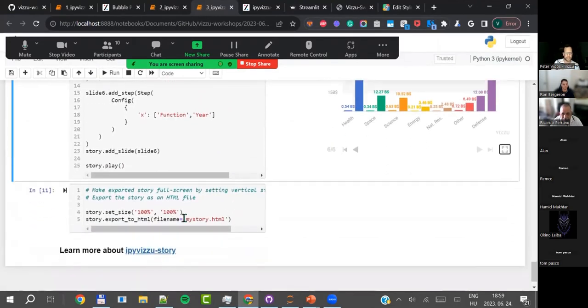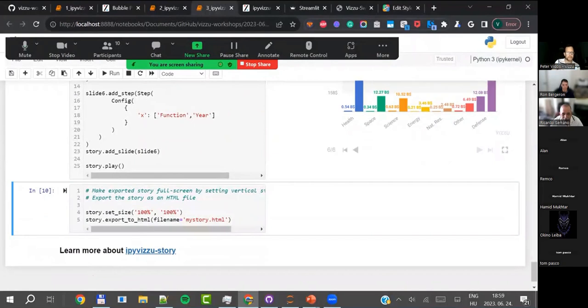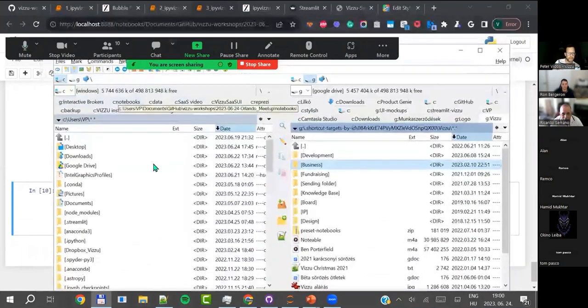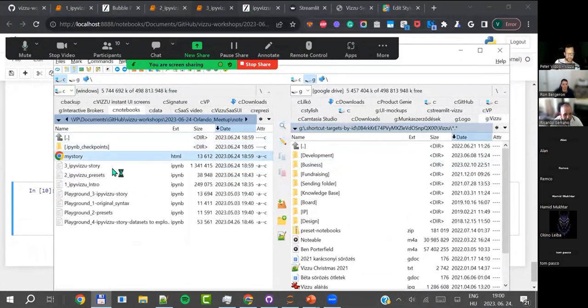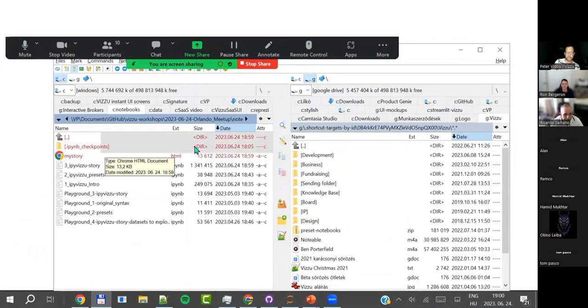And by calling this export to HTML method, you actually create an HTML file in the background. It's on my computer somewhere. Let me see. It should be here. Yeah, so here I created the My Story HTML, and it's going to open up in the wrong browser, which I will just stop right away.